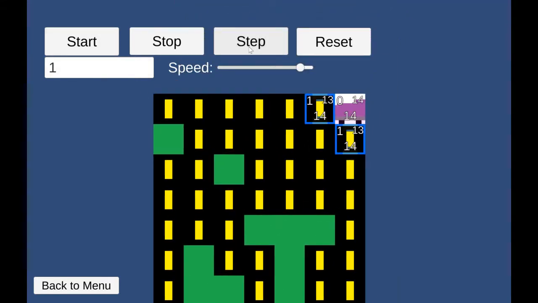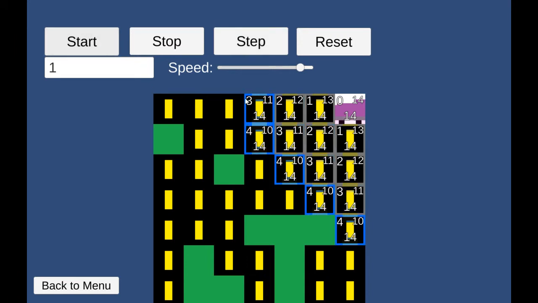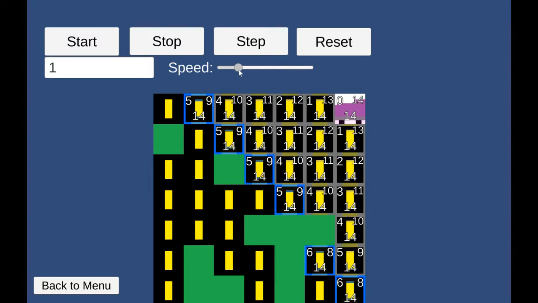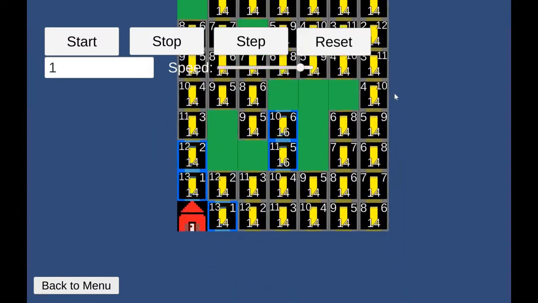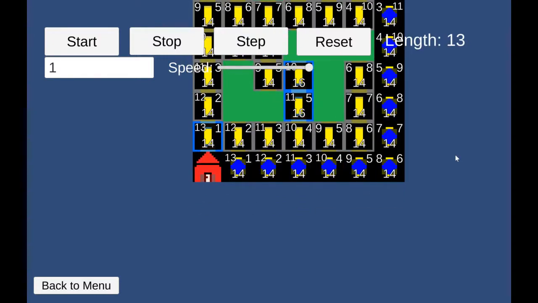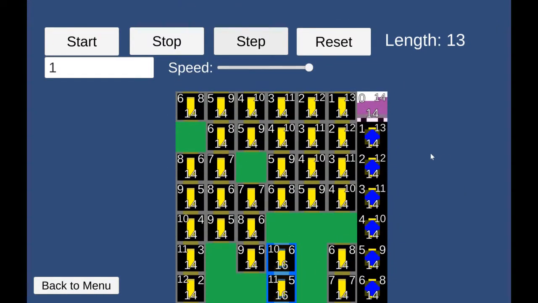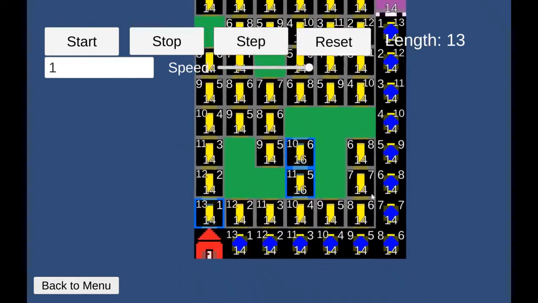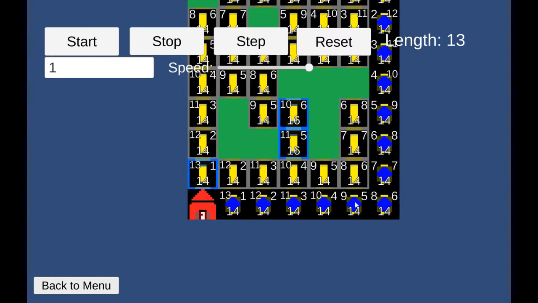and you can step through doing one at a time. It shows the G and H values up here and the final value down here, and we can just hit start. We can slow it way down or speed it up. And then at the end it draws the path with these blue dots.